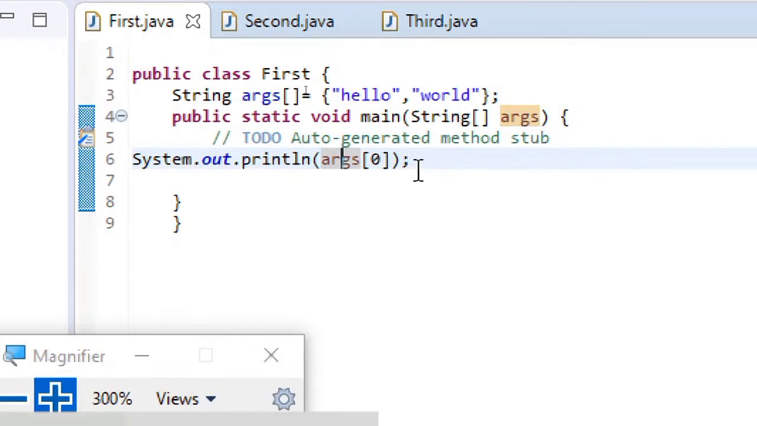That is the reason when you try to access args of 0, it is trying to access the first argument of the command line. But we haven't provided any command line argument. That's the reason you get the array index out of bounds exception. And I got this in my assessment, that's why I thought of sharing it with you.